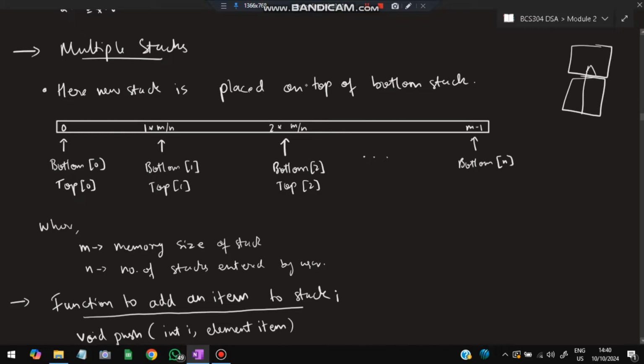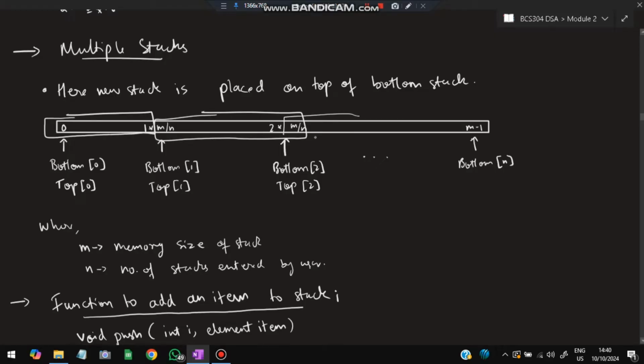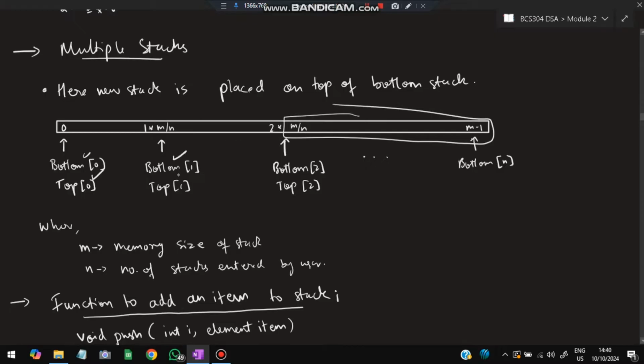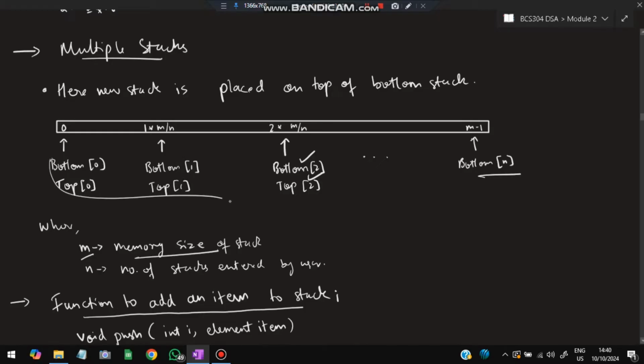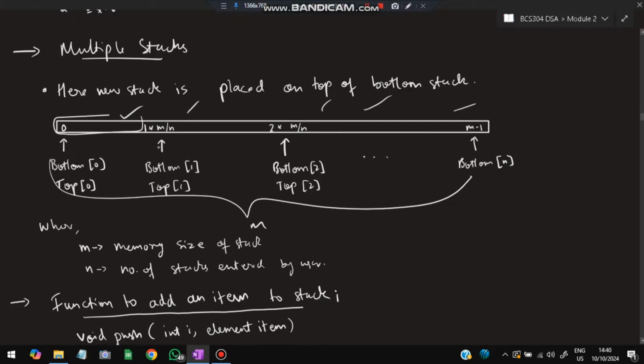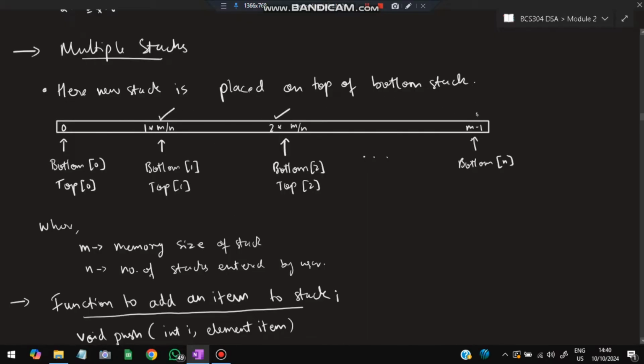Okay, that is called multiple stacks. So this is one stack, this is the second stack, and this is the third stack, and so on. Here this is bottom 0 and top 0, this is bottom 1 and top 1, this is bottom 2 and top 2, and so on till bottom n, where m is the size of the memory, the total memory occupied, and n is the number of stacks, 1 2 3 4 and so on, how many stacks there are. Based on that number you can calculate the starting address of each one. This will be 1 into m by n, 2 into m by n, and so on till m minus 1.